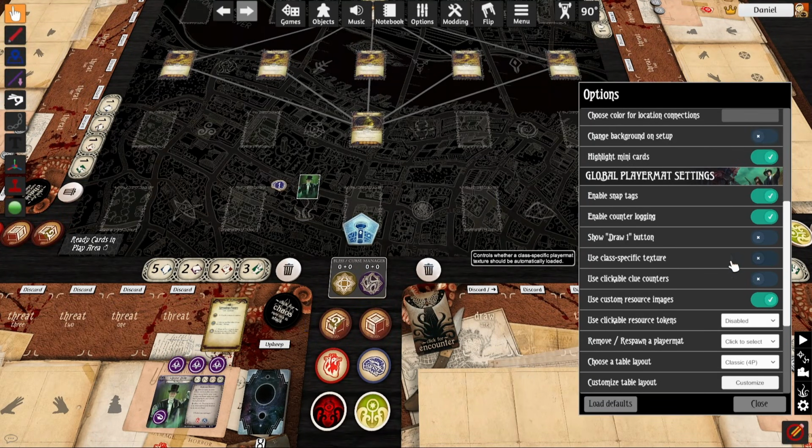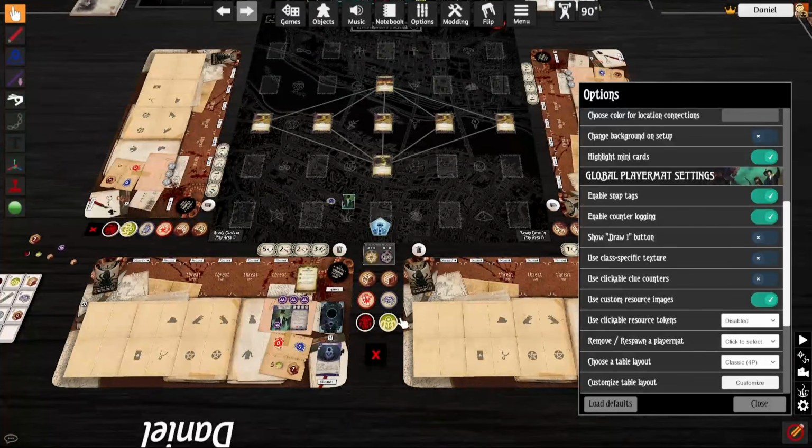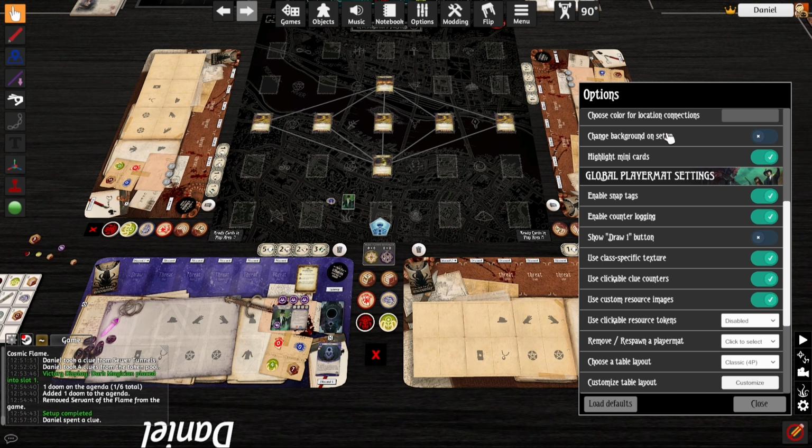The textures, those are class specific. You can see the neutral one is here, but if you don't like the special mats, you can turn that off. Clickable counters, this is for the clues. So here, you can change this to, instead of physically putting the tokens here, you can make this a counter and click how many clues you have. Some people like that, some people don't.